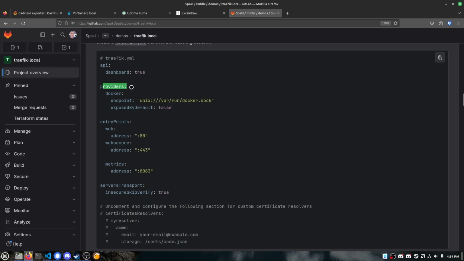And then we're going to set up the Docker provider. And we're just going to point this to the Docker socket, and we're not going to expose every single container by default. So make sure you add that. We want to kind of control which ones we're exposing.